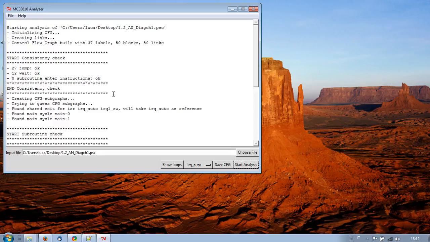The first check performed is the consistency check, which checks the jump and the wait instructions. Since these instructions depend on the correctness of the information contained in some registers in the case of jump instructions, or the wait table for the wait instruction, it checks that for every possible path that can lead to a jump or a wait instruction, this register or wait table is correctly set.